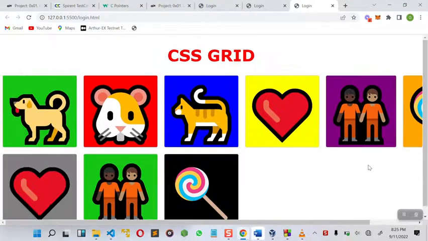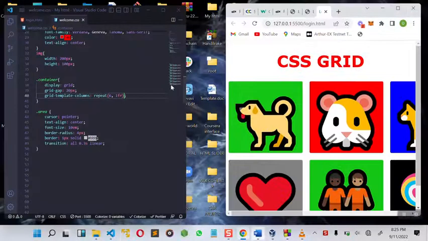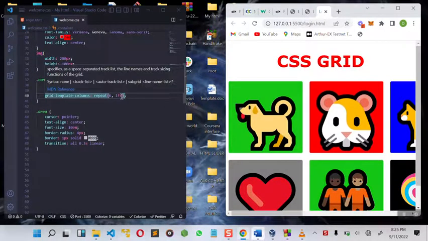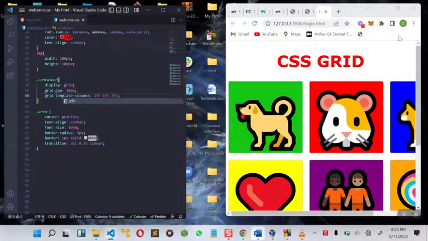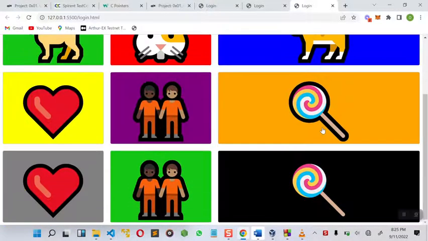Can you see? Okay. What can we do again? Let's clear this off for now. So let me use 1 FR, 1 FR, and 2 FR. Okay. Can you see what happened now?